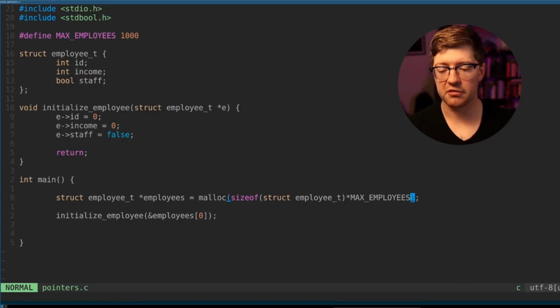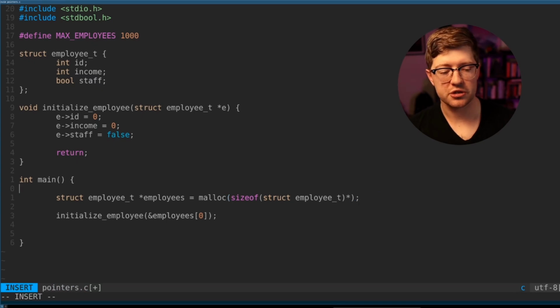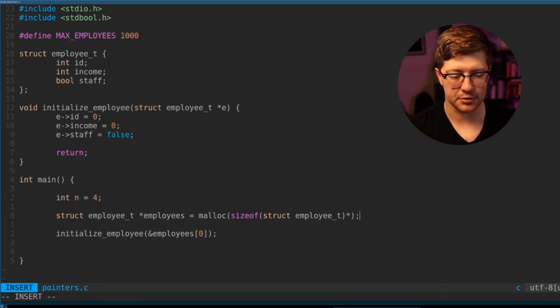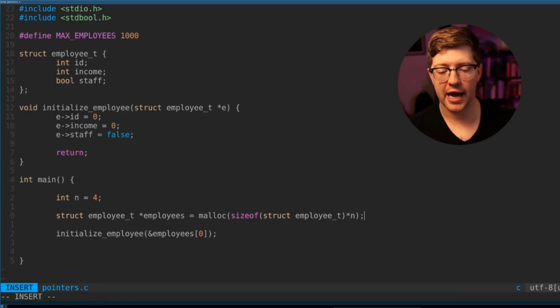But what's cool about using malloc is now instead of using some gigantic constant, we can actually use a runtime value, like I say, int n equals 4, for example. We can use int n equals 4. We can use n to only allocate the amount of employees that we need.